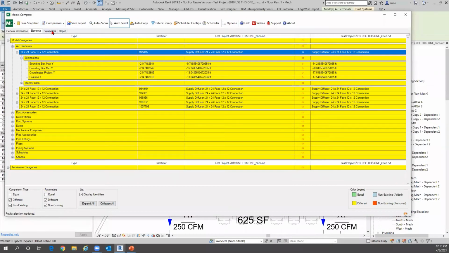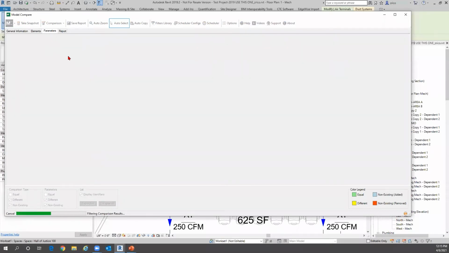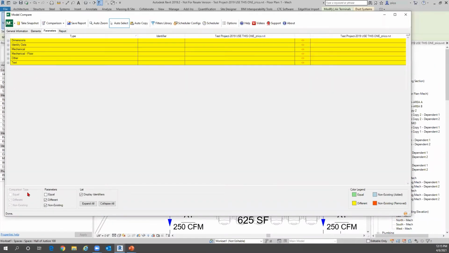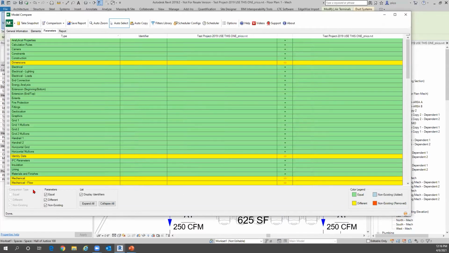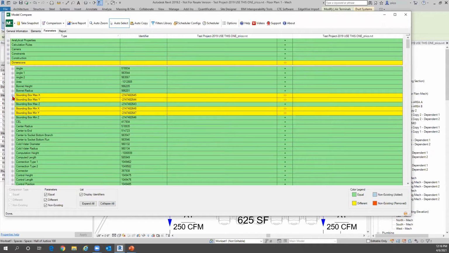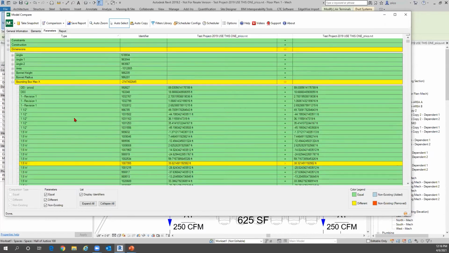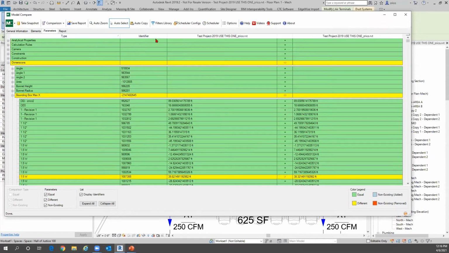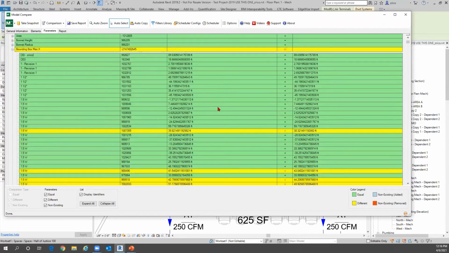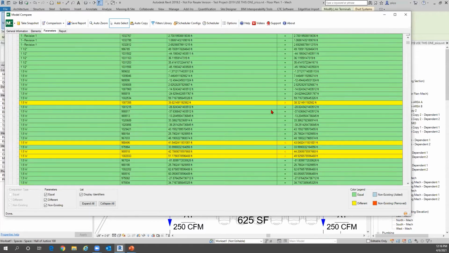as I go into my parameters here, it's going to be the same setup, but it's going to hone in specifically only on parameters. So as I click equals again here to see which ones have been equal, I can see that information right now, but I see dimensions have changed on quite a few different ones around here. As you can see, we have our type and our identifier here and what the two Revit projects were. This being the older side and this being the newer side, so we can see that information and see what all has changed.